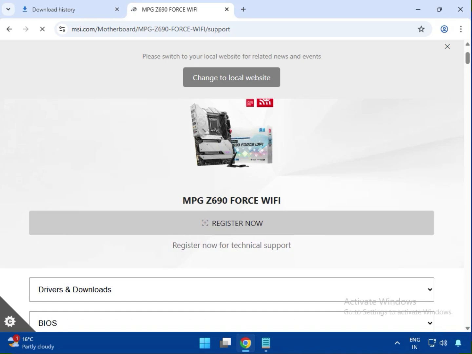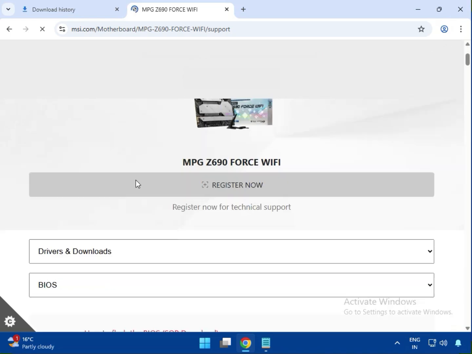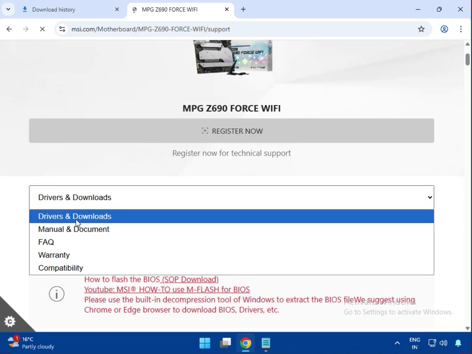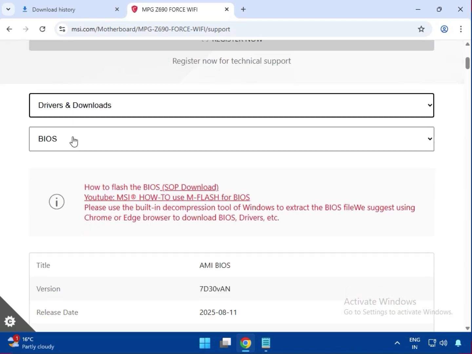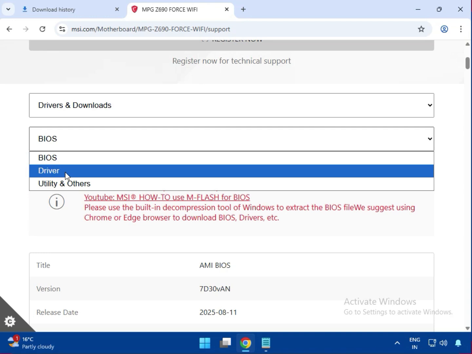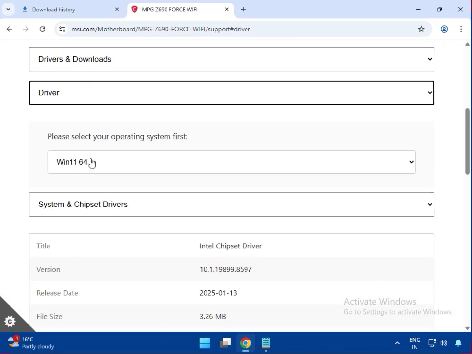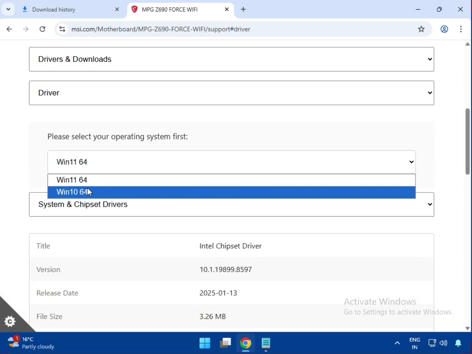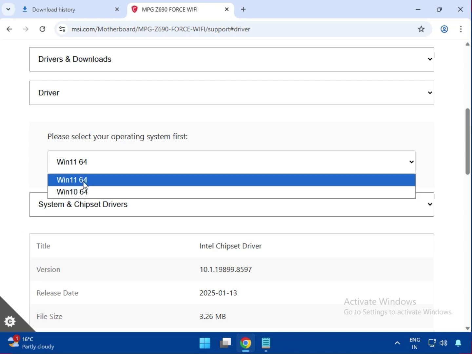Now, the first column, which is already selected, is Driver. If not, just select Driver and download. Then second, click on BIOS and select the driver also. Then select the operating system, Windows 10 and 11. Both operating system installation processes are the same.